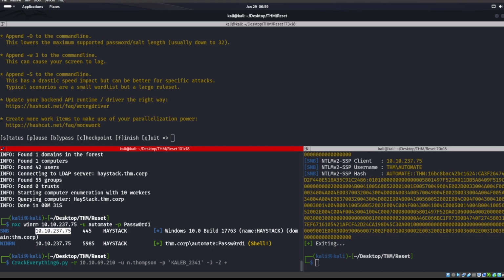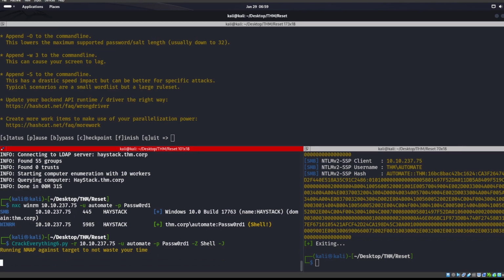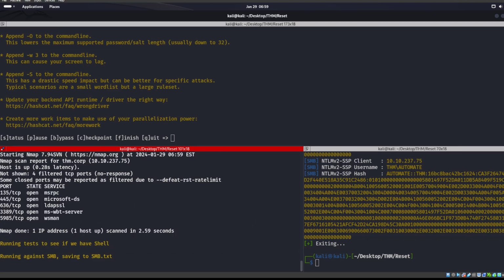I don't like that it's not working. Crack everything right now. It should work just fine because I haven't changed anything with it. Okay, so that is working just fine right there. I think it was that password that was messing it up. So that one seems to be working just fine. All right, cool.